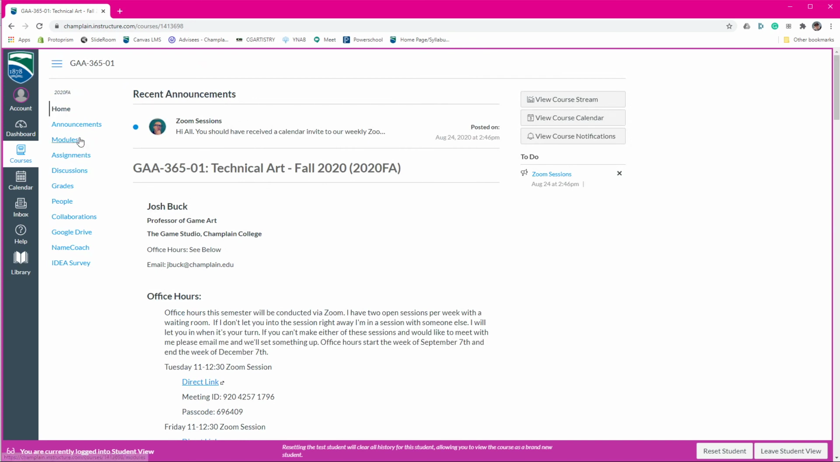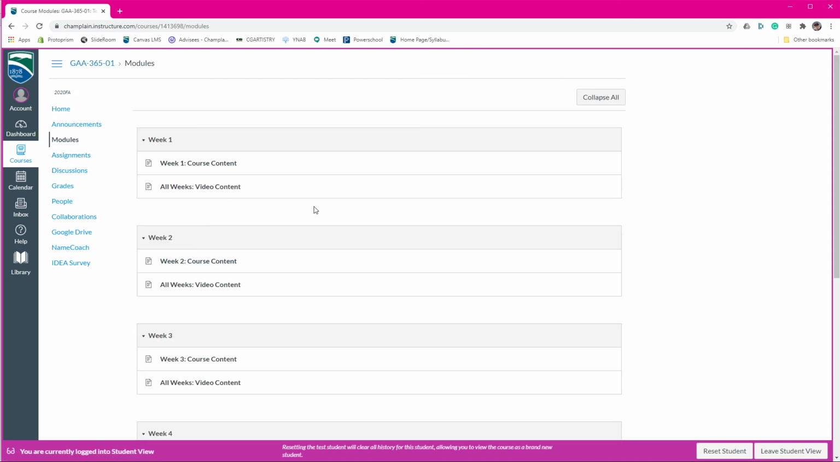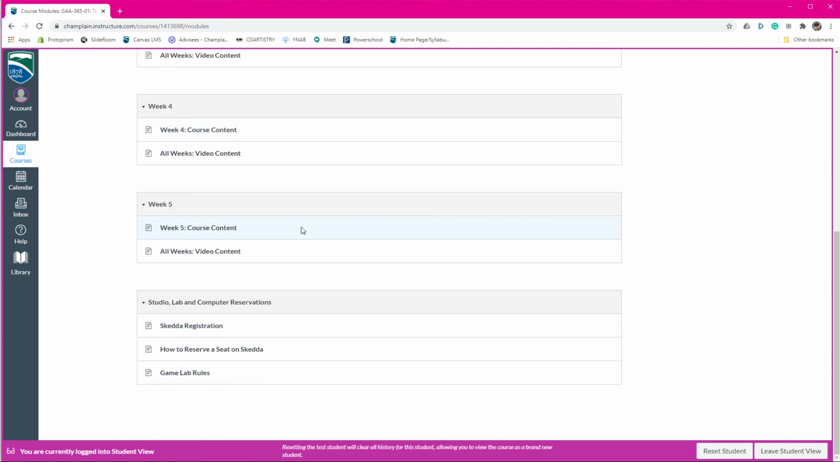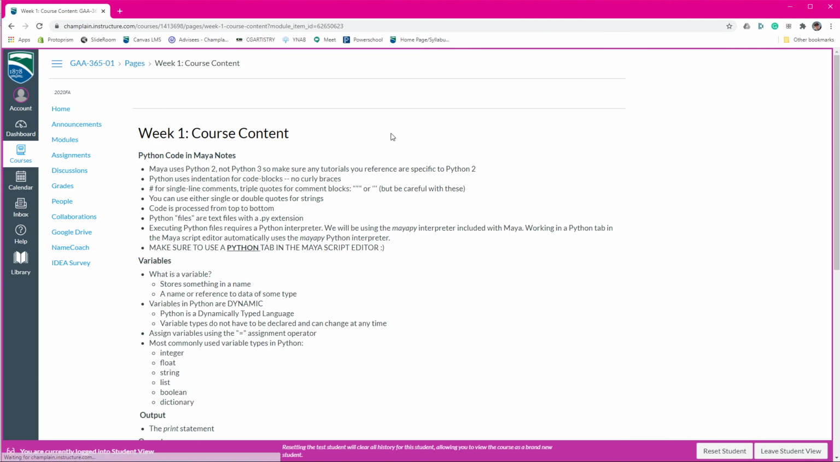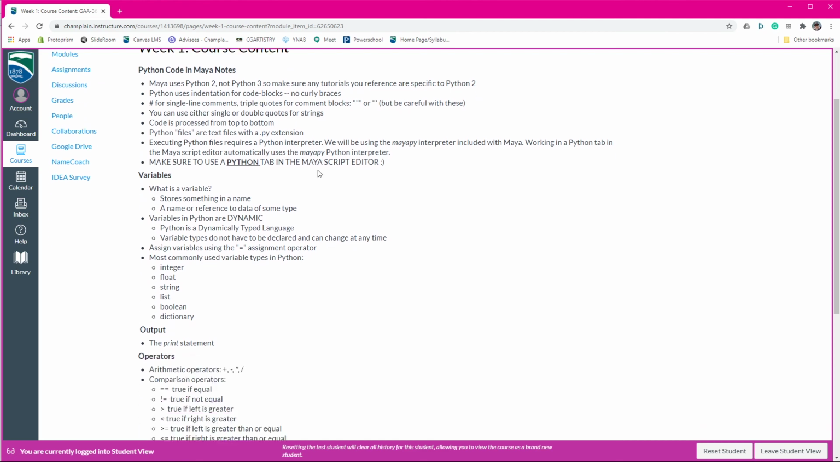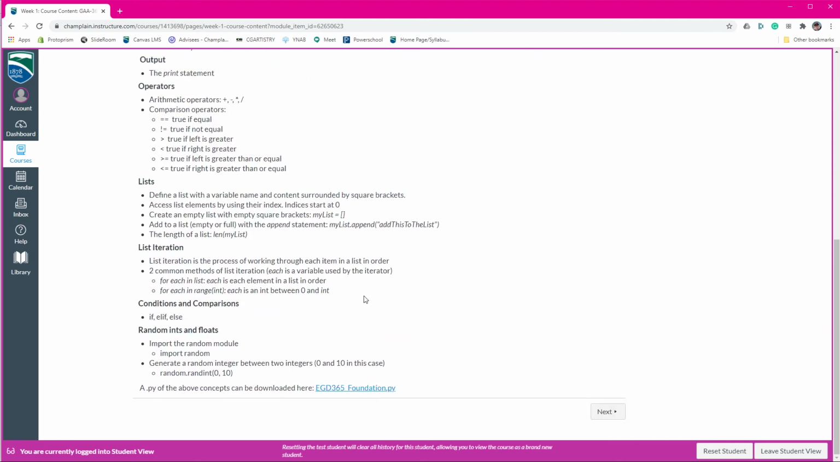So let's have a look at the modules here. This is really how the course is run. And I've got some content in here for the first 5 weeks. Here's the SCEDA information down here, so don't forget to check this stuff out as well. And if I click on week 1 course content, you can see that this is basically a list of what we're going to be going over in the first week of class.